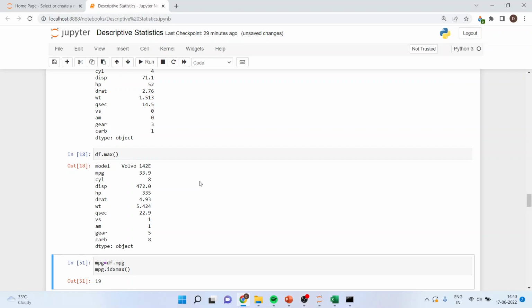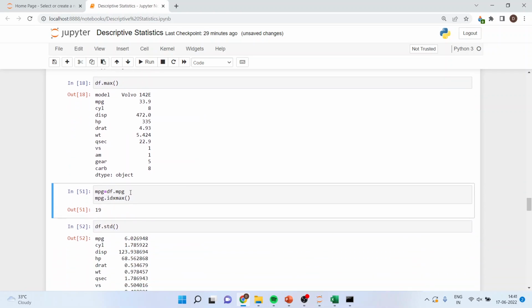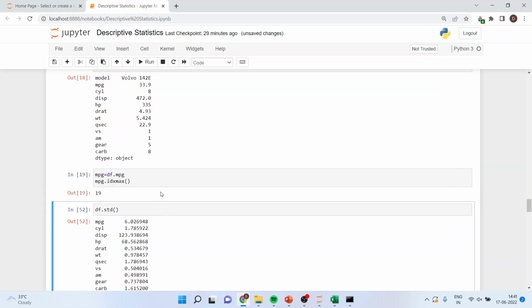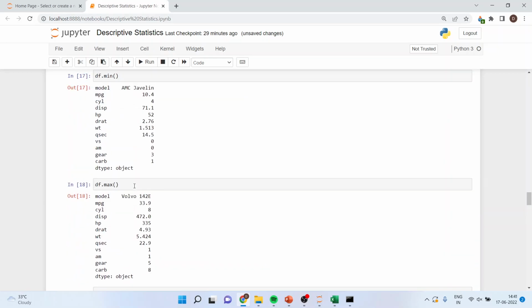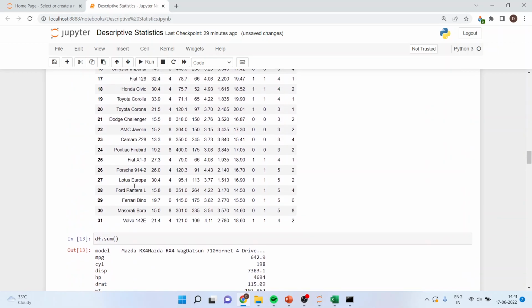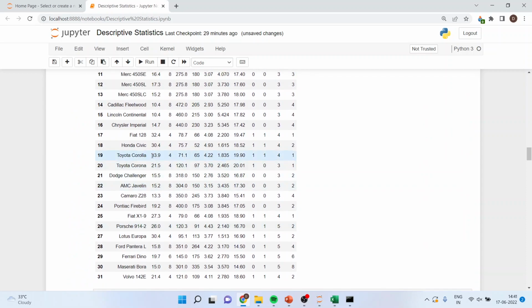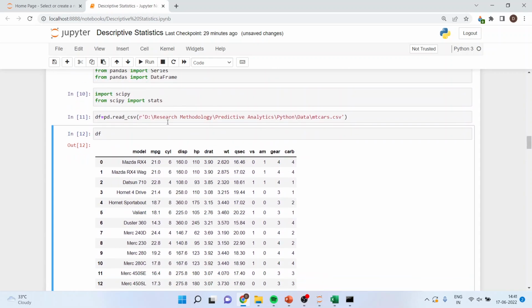Now I want to extract MPG from the data frame. First of all, I'll run the command mpg is equal to df.mpg. And when I run the command mpg.idxmax, it will tell me the location where the maximum MPG is found. Let me run the command. So the 19th observation is the place where the maximum MPG is. Let us go and see in the data. At 19, it is 33.9, which is the maximum MPG. You can see, yeah, it is identified.